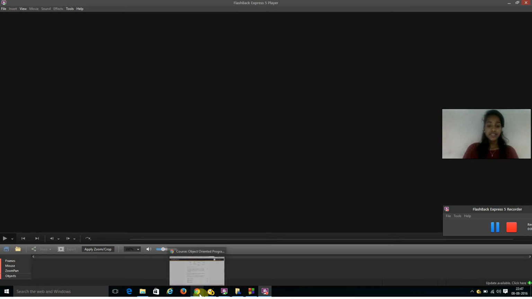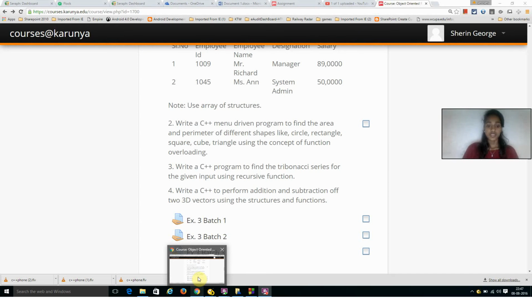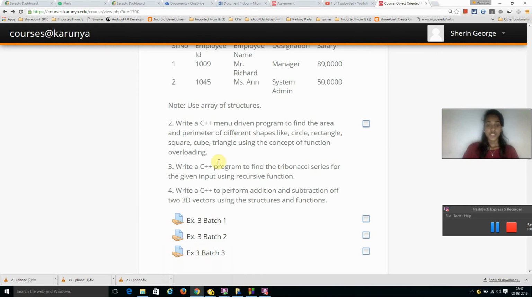So first of all, let's take a look at the question. That's our question, the second one. You have to write a C++ menu-driven program to find the area and perimeter of different shapes like circle, rectangle, square, cube, triangle using the concept of function overloading.